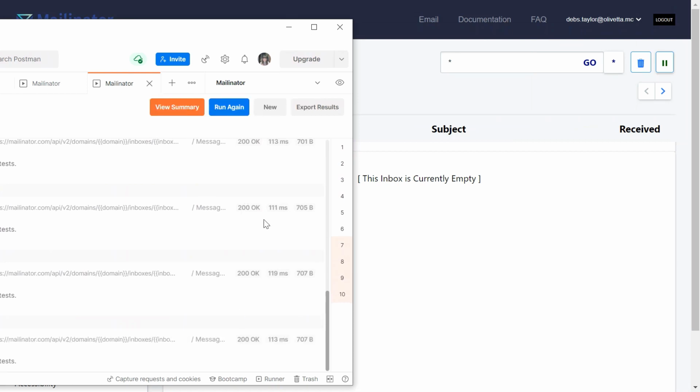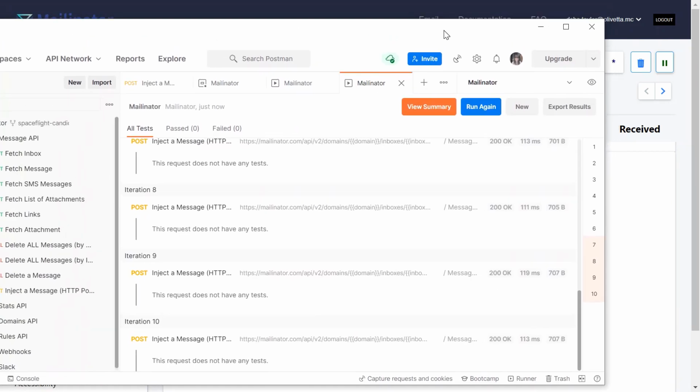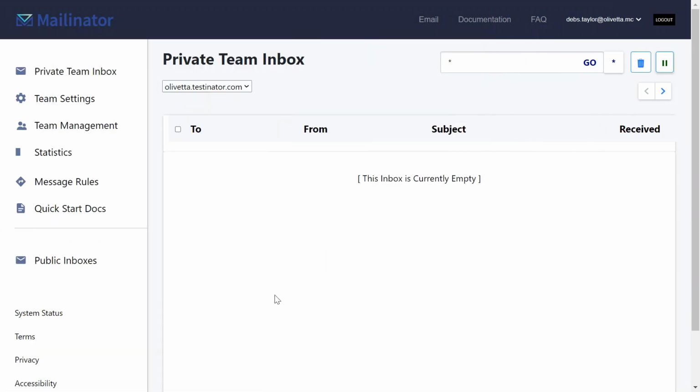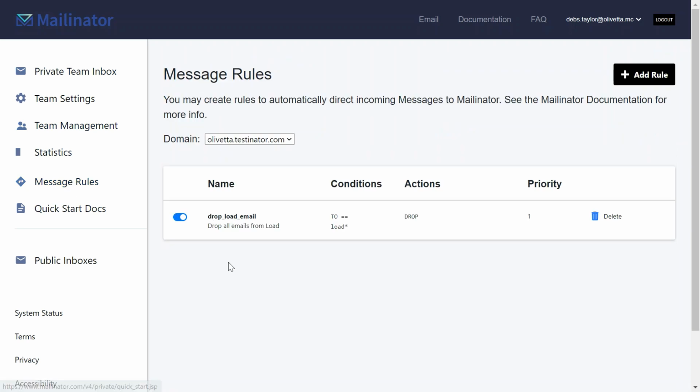Those messages are getting 200s. They're being sent absolutely fine, but they are not appearing in our inbox, and they will not be included on any throughput statistics. So that is how rules work in a nutshell.